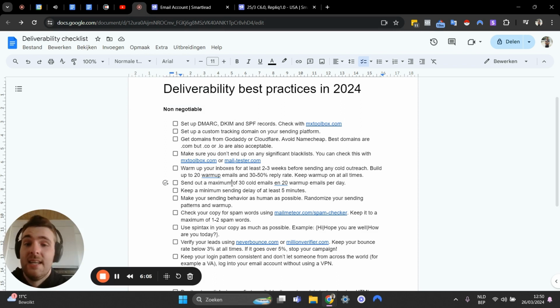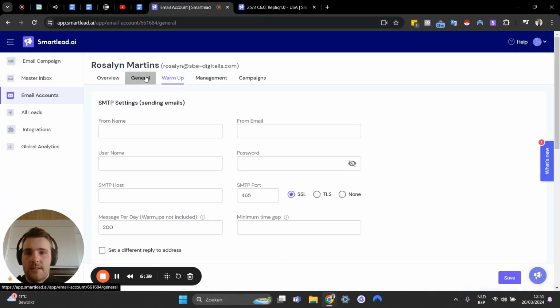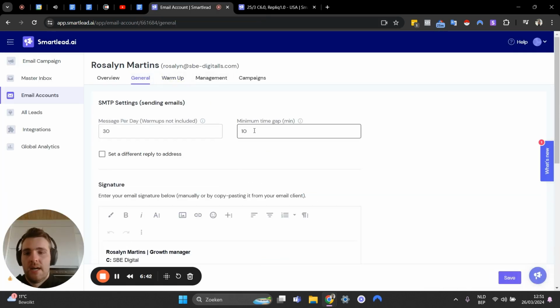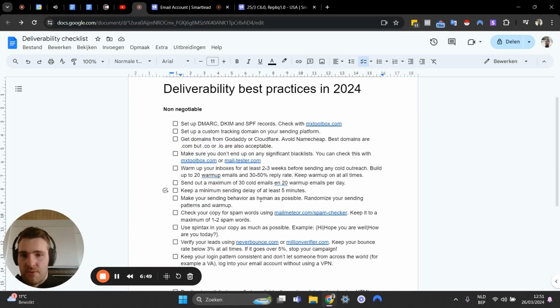Next thing is we want to send out a maximum of 30 cold emails and 20 warm-up emails per day. You used to be able to do much more, 50 plus per day cold emails. Now I'd rather keep it at 30 maximum. Okay. We want to keep a minimum sending delay of at least 5 minutes. Also a setting right here. I actually set it to 10 minutes, but you want to set it at least to 5 minutes. So yeah, that's really important as well.